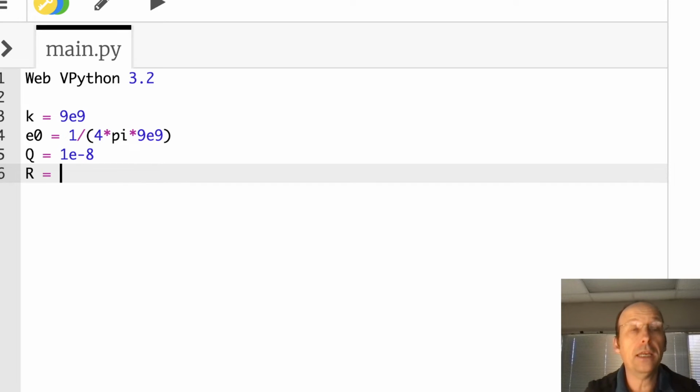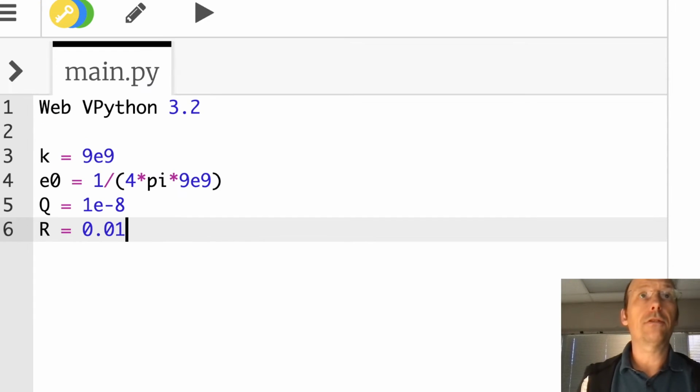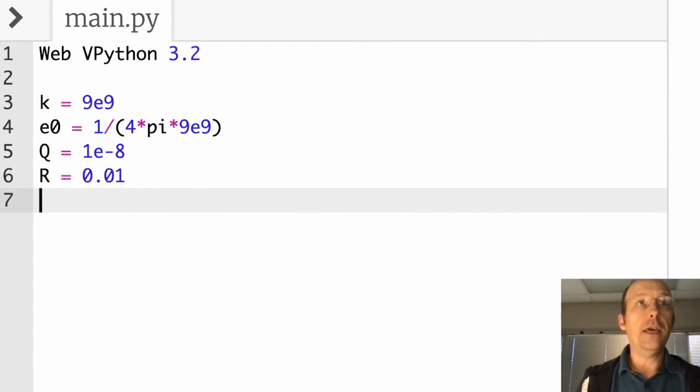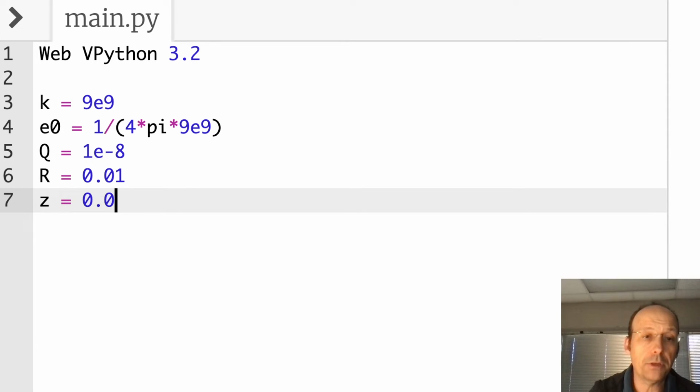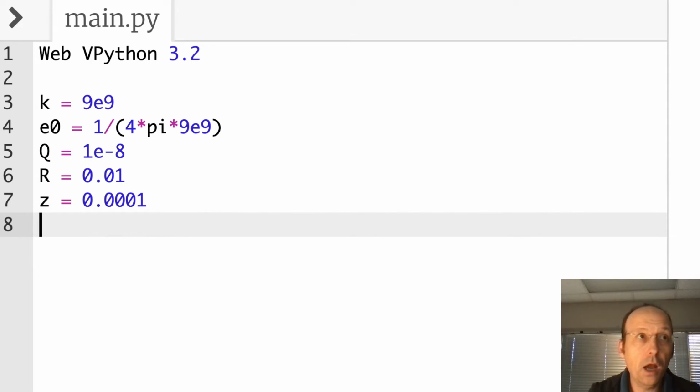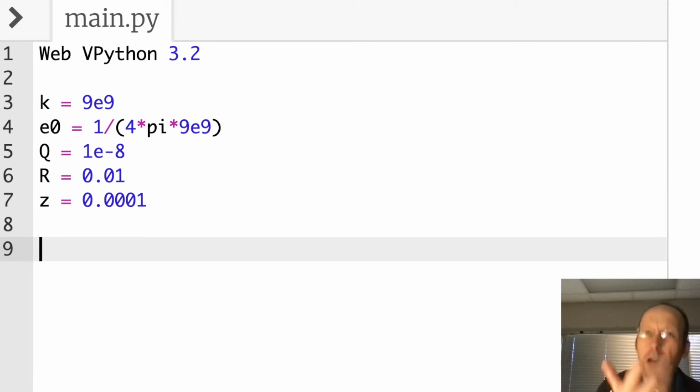The radius of the plate is 0.01, and that seems like it's still too small. That's better. And then my distance from the plate, my z-axis, I'm going to say z. I want it pretty close, 0.0001. Let's just pick a value. Okay, so I'm going to make a plate.